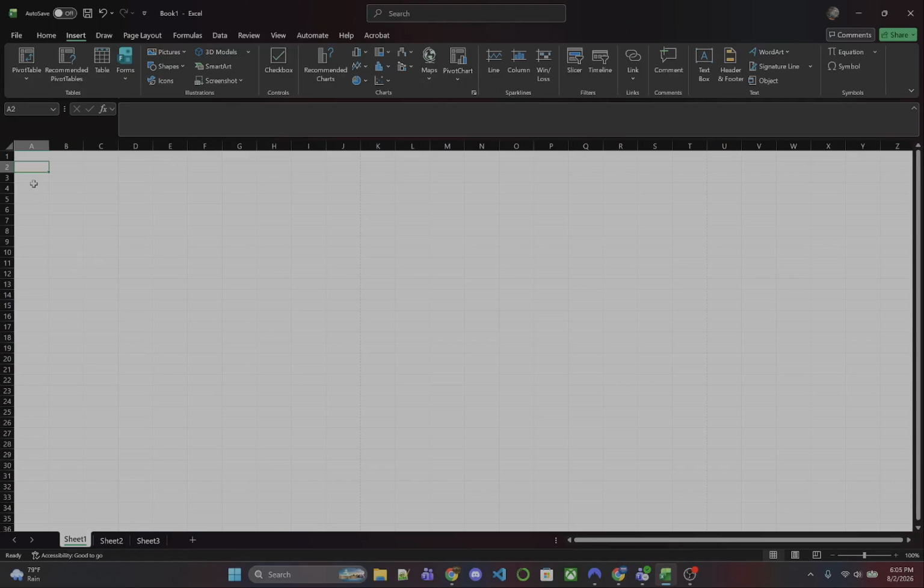So when you click on a cell, it's just going to show you the ability to type in it, and as soon as you press enter, it's going to let you move on to the next one.